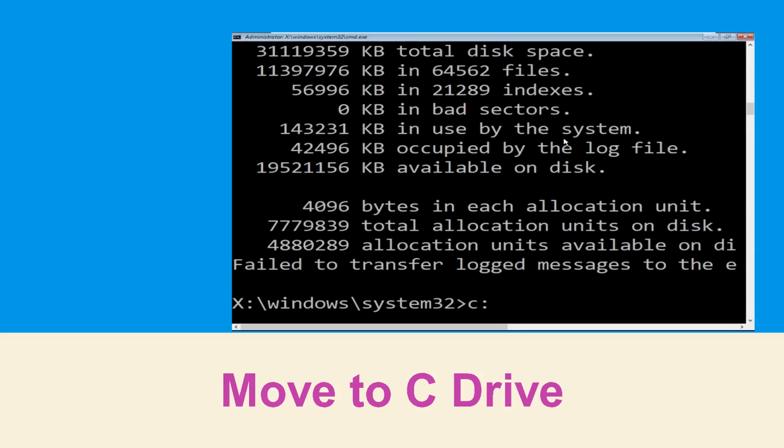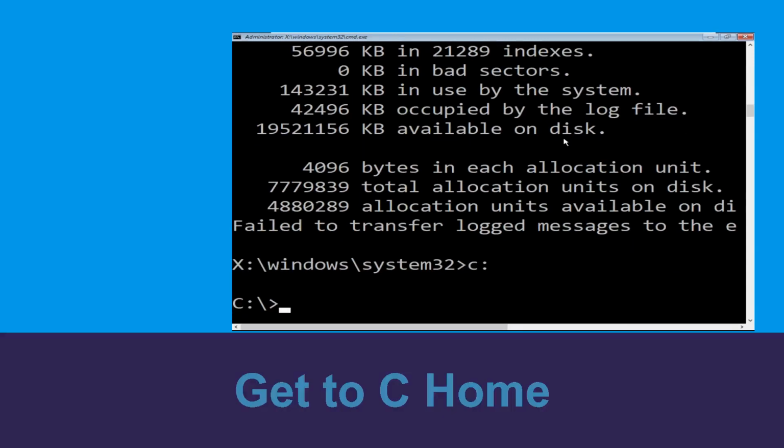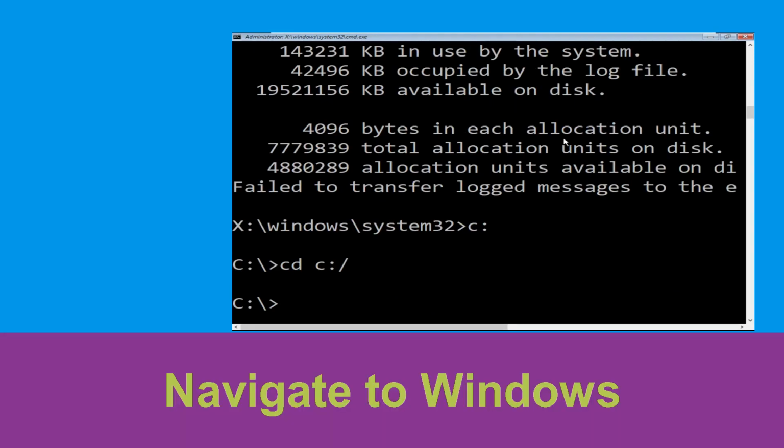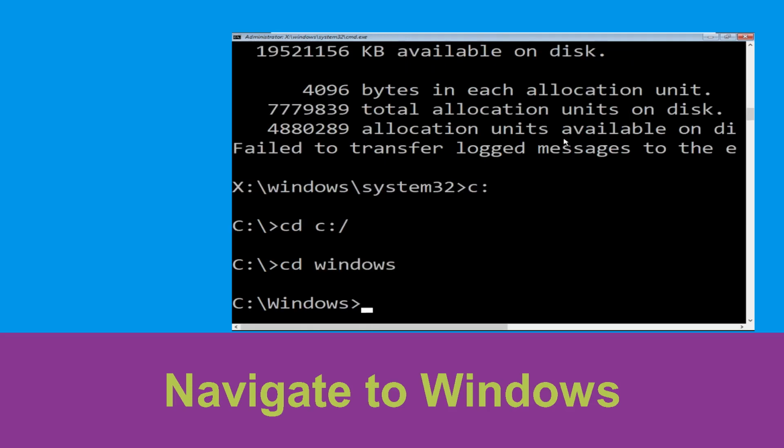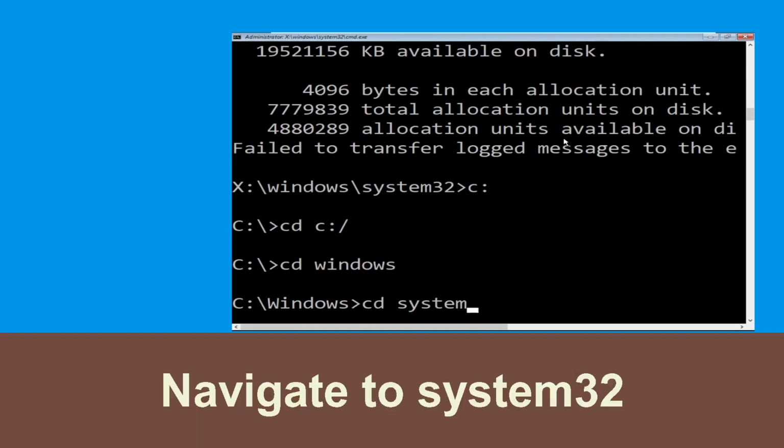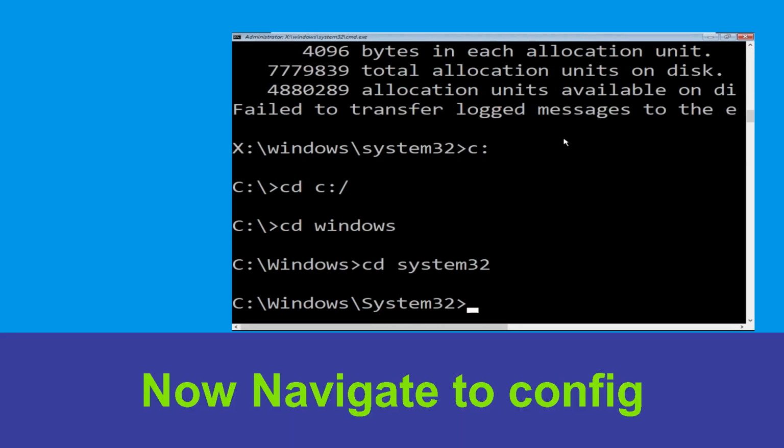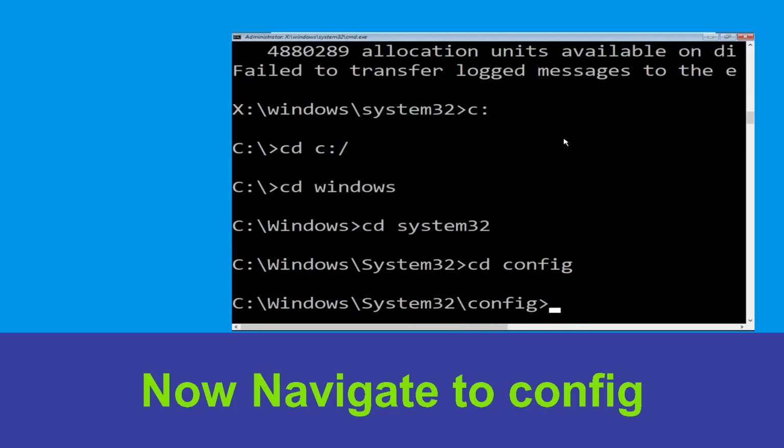Now type c: and hit enter. Now we need to type cd c:\ and hit enter to execute. Type in cd windows and press enter. Now type cd system32 and hit enter. Now execute this command. Type cd config and simply hit enter.